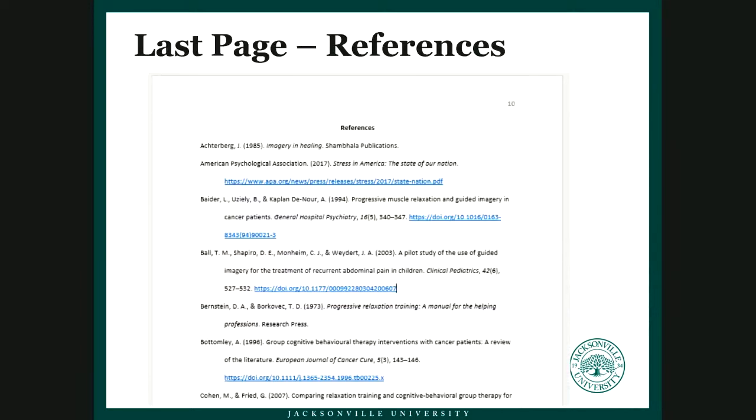This is an example of the last page of your paper, which will be your references list. So here we've got lots of different references. One mistake that students frequently make is they will not alphabetize this list. They'll just put it in order as the sources appear in the paper, and that is not correct. You want to make sure that you are citing these in alphabetical order.